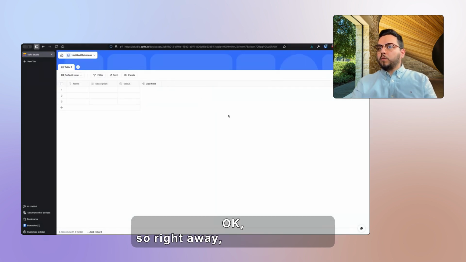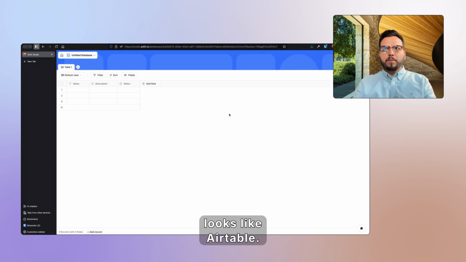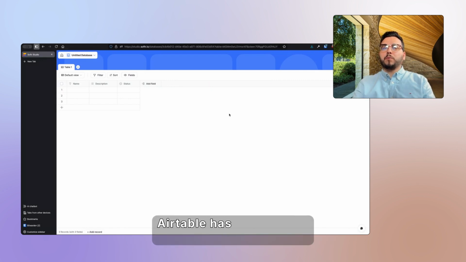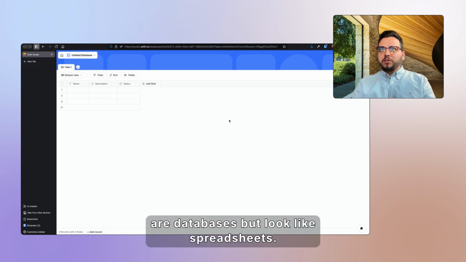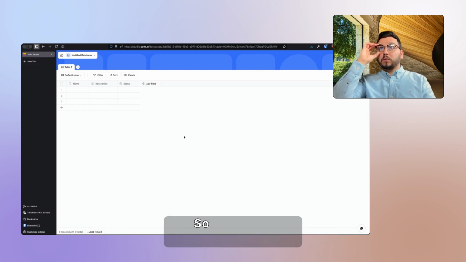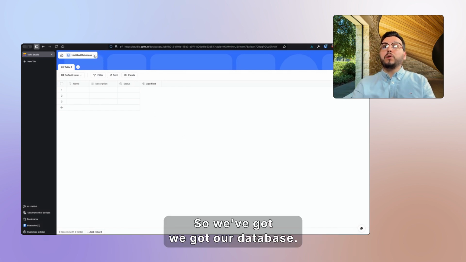Okay, so right away, first impressions looks like Airtable, right? And it makes sense. Airtable has pretty much been the front runner for relational databases that are databases but look like spreadsheets, right? And so that's kind of what we're looking at here. So we got our database.